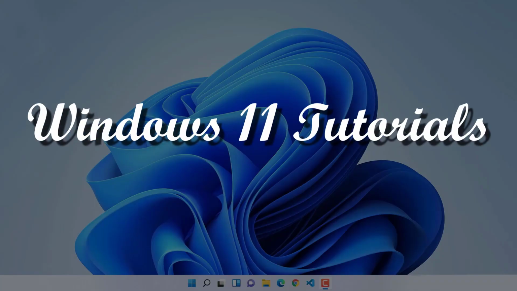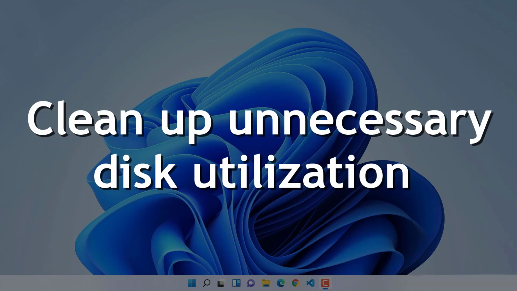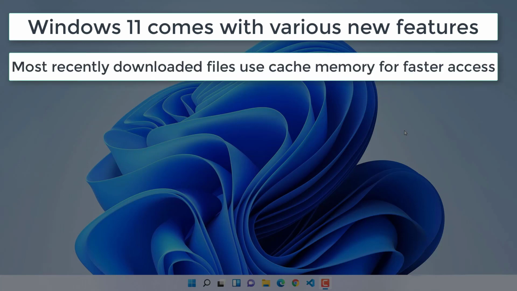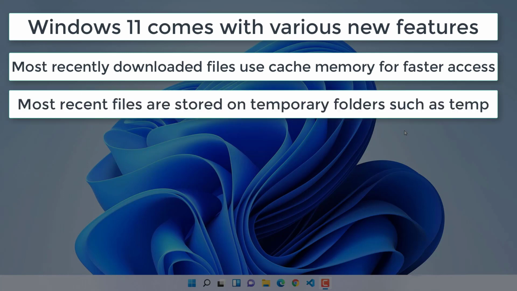In this video of Windows 11, we are going to learn the various methods of cleaning up the unnecessary storage utilization from our disk. As you might already know, Windows 11 comes with various features. Also, most recently downloaded files use cache memory for faster access. The recently opened pictures, videos, and program files are stored as temporary files in a temporary location, such as the temp folder or the temporary folder.